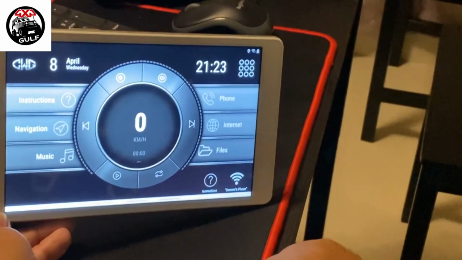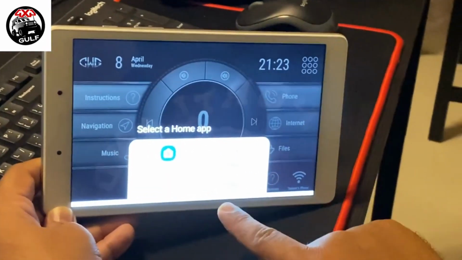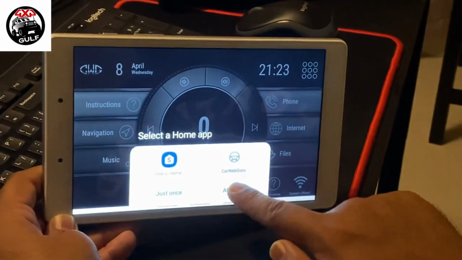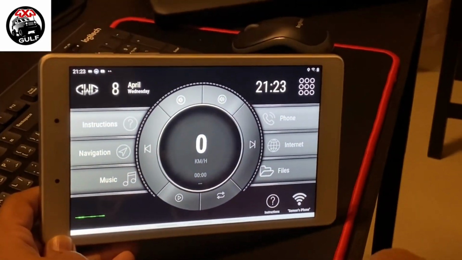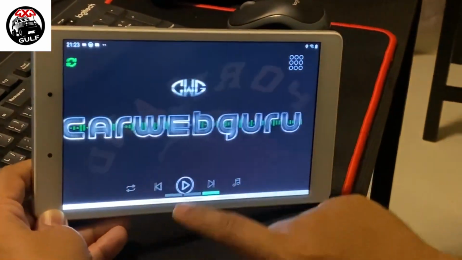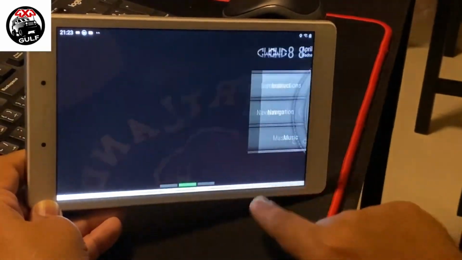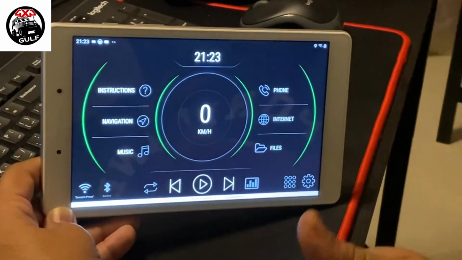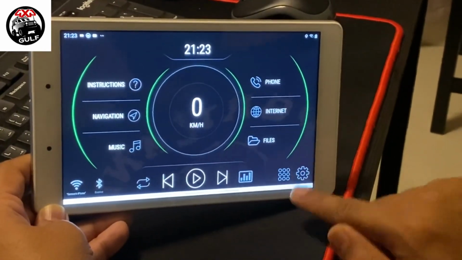So this is how the interface looks. Allow everything. Allow it to use your microphone. Select home app default as Car Web Guru, so this will open by default. This is how your head unit will look. These are the themes, and you can also edit the theme. So this looks nice in my opinion.